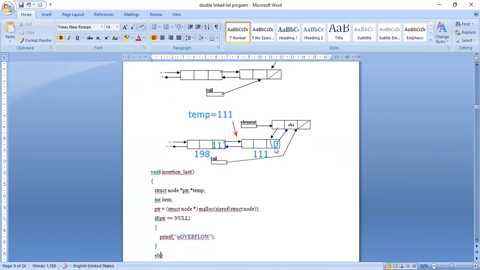Temp of next is equal to pointer. So pointer is nothing but the value of obj. PTR. Okay. So pointer has the address of this obj. Now what I'm doing, this PTR value I'm copying into the temp of next. Temp of next is this part. Now null will be disappearing. So what will happen? Null will disappear.